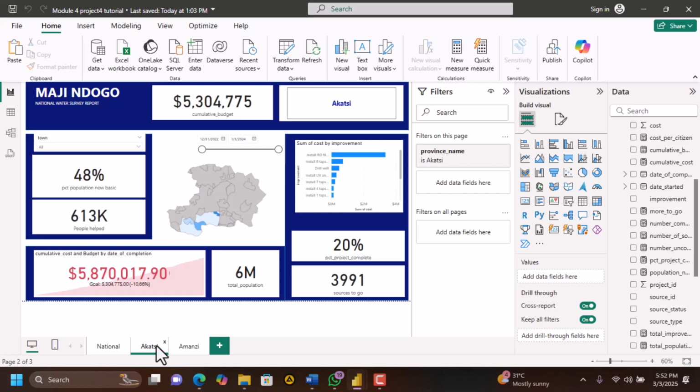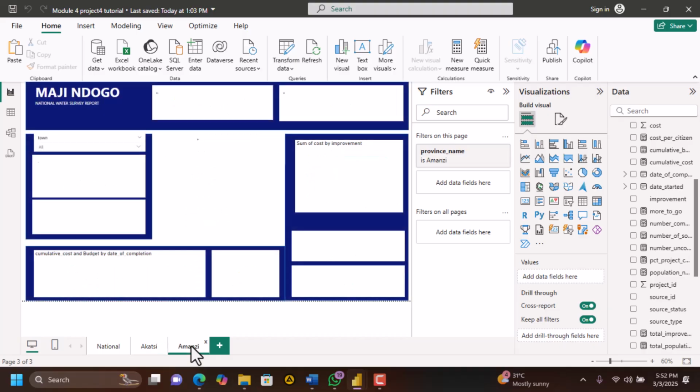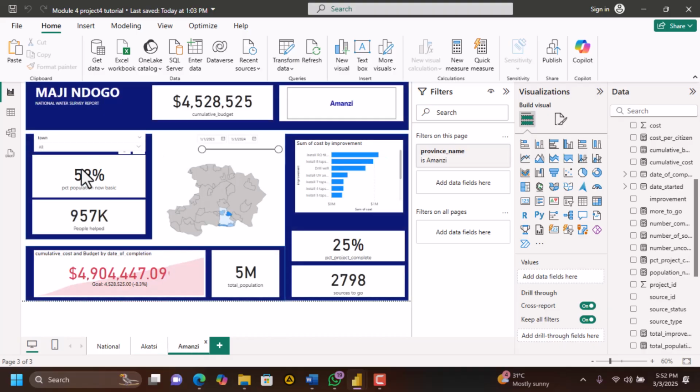Come to Amanzi. In Amanzi, you have percentage population now basic 59%. This is Amanzi. You see the location is showing clearly. 25% project complete. 5 million in total population in Amanzi. We have 2,790 resources to go, and this is the cumulative budget. This is so far the budget they've used, okay, and this is the cost, all right.